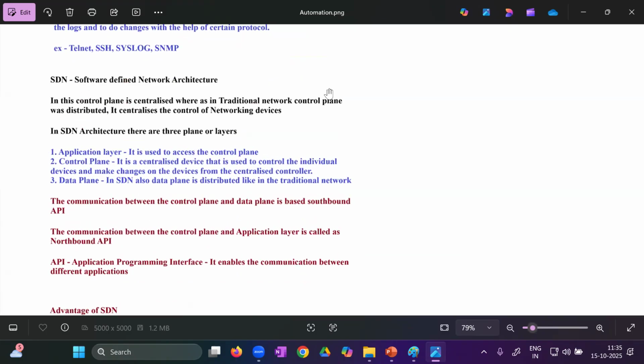So in the software-defined network architecture, the control plane is centralized, whereas in the traditional network, the control plane was distributed. So it centralizes the control of networking devices. Here we have the application layer used to access the control plane. The control plane is a centralized device that is used to control the individual devices and make changes on the devices from where? The centralized controller. And then we have the data plane, which is the same as in the traditional network, responsible for forwarding the traffic.